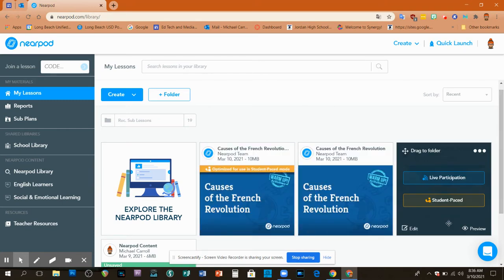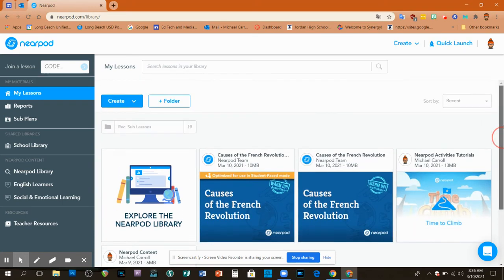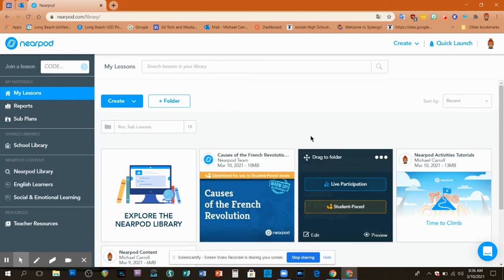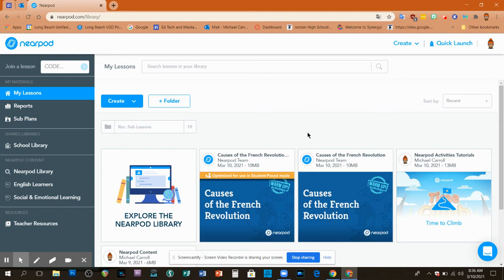So this is your personal library. These are the things that you're going to add, and up at the top it says My Lessons. So when you click My Lessons, these are all the lessons that are included. Now, if you want to use the Nearpod library, you come down here to Nearpod library, and then you can add lessons into your lessons.